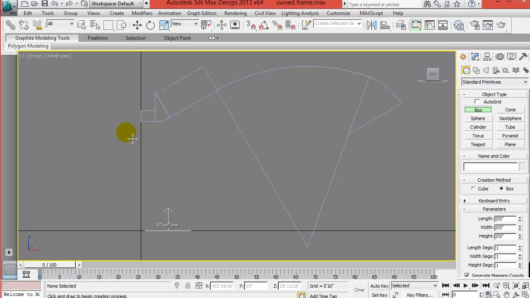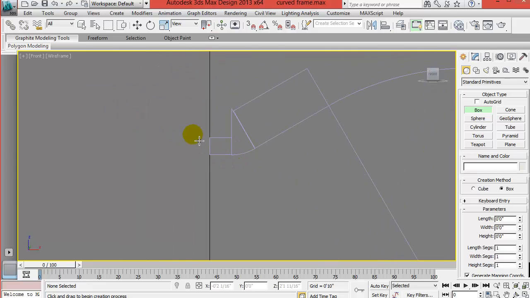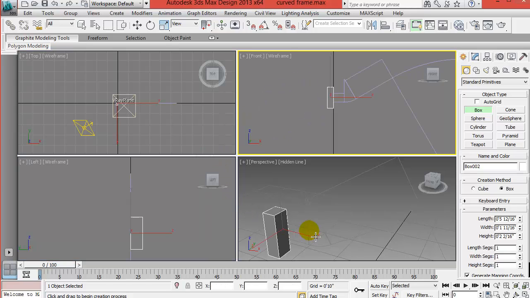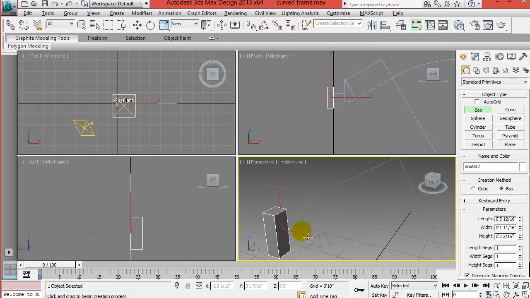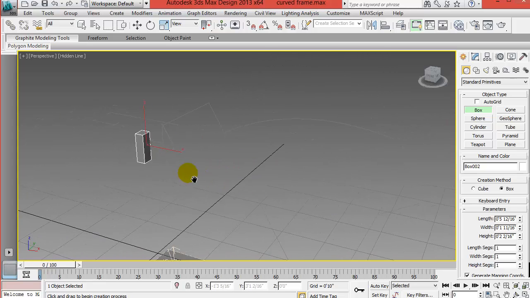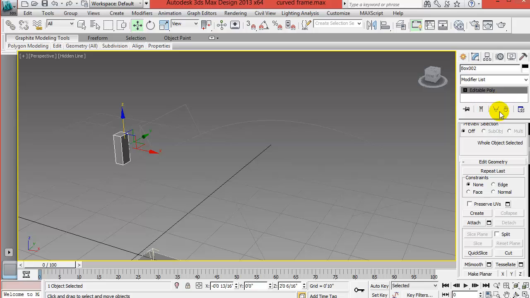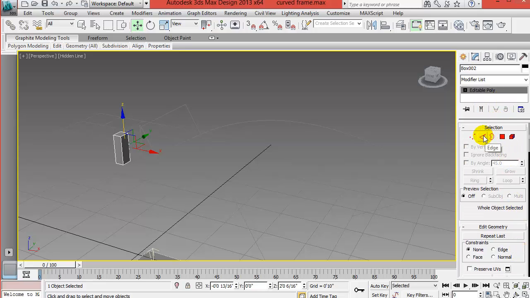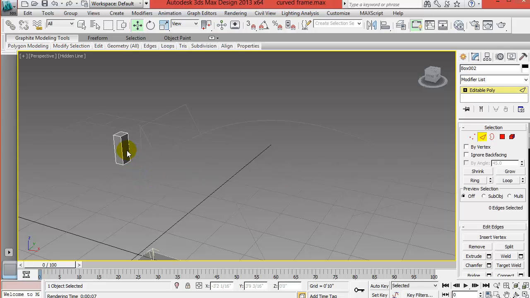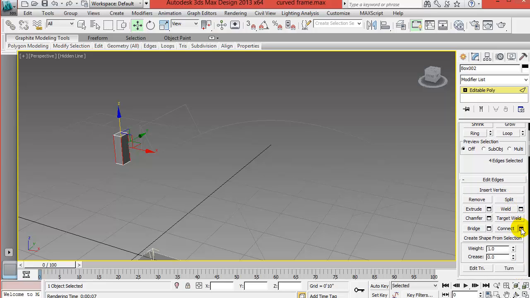Let's start by drawing a box. Small box around here. This is not a square or a rectangle, this is a real box. Let's go to perspective view and convert this to editable poly, and select edges. We'll select the edges in the center here. Click on connect and add one segment. Say OK.